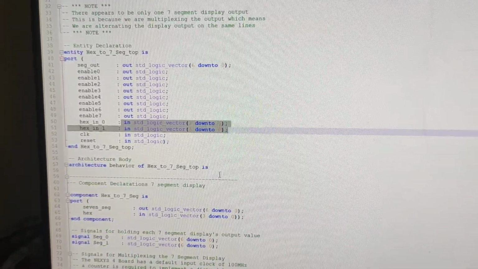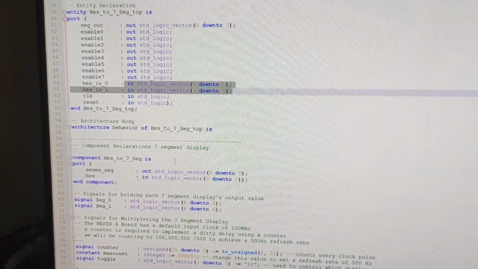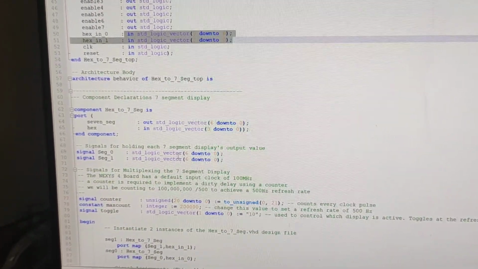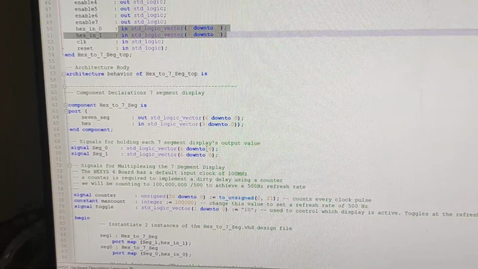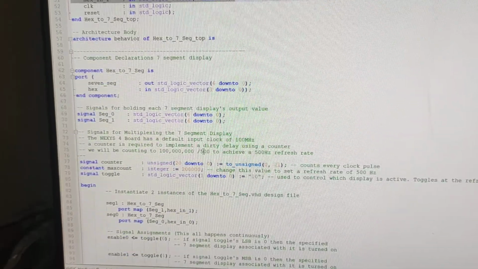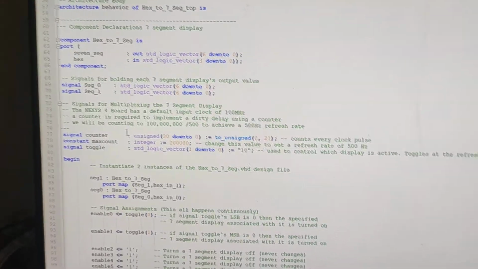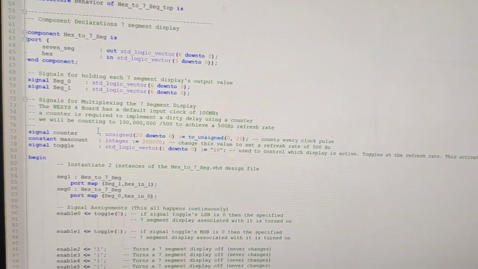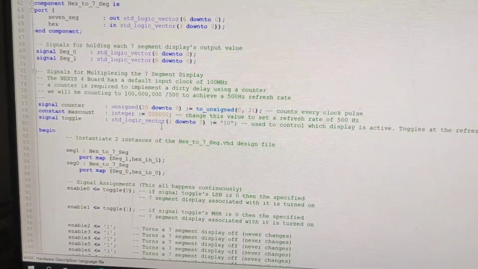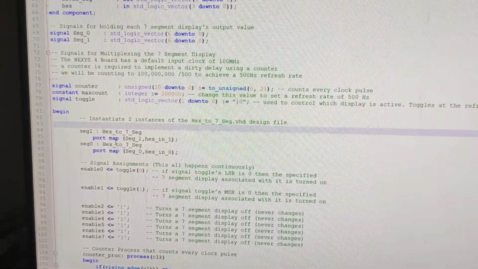Inside, we have declared a component and imported it from our previous VHD file, and then we have done the signal assignment to the output, 6 down to 0 and 6 down to 0, because we need to enable two displays on the board. As we all know, there are 8 LED displays in total on the board, and we are using only two.